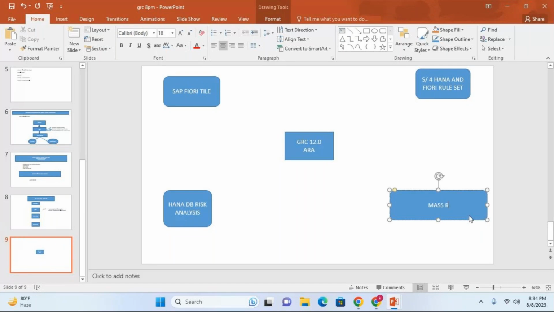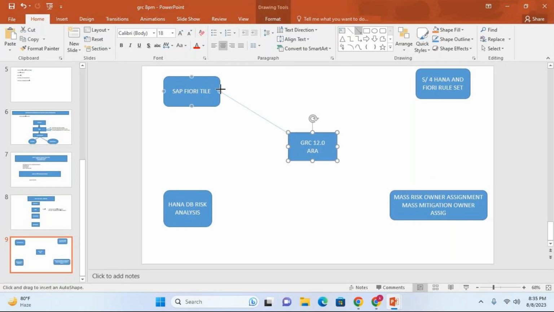Mass risk owner assignment, and the other one in the same concept is mass mitigation owner assignment. So these are the two things which we are going to learn in future. Okay. So these are the latest advanced features that are related to ARA.